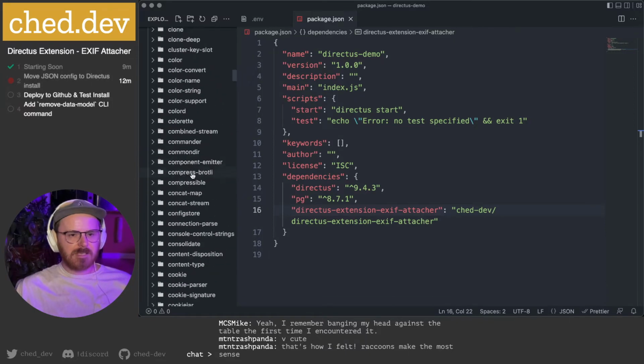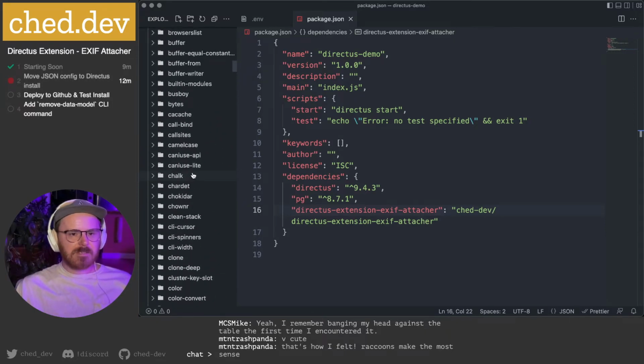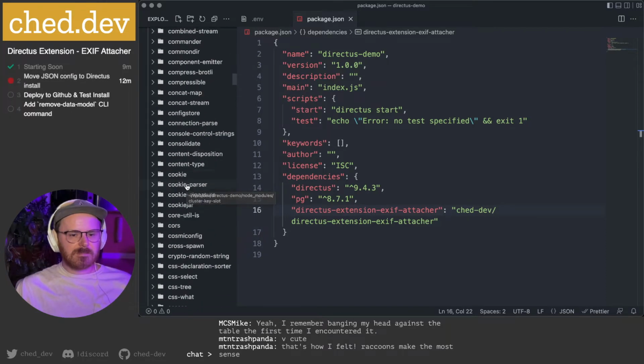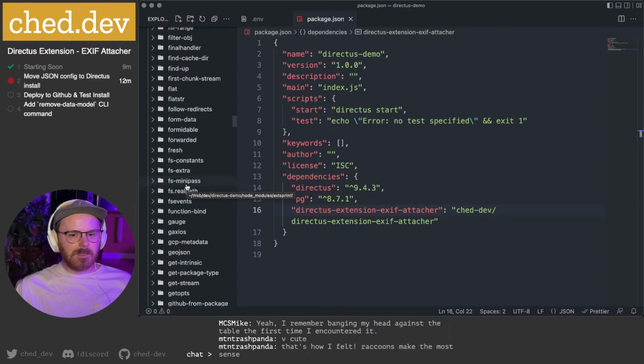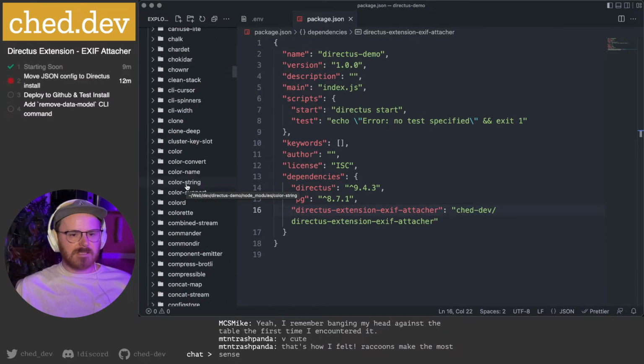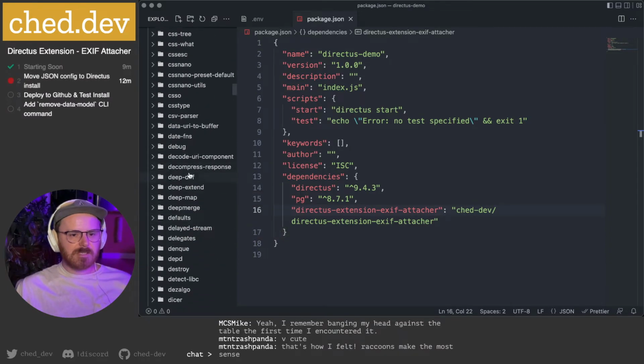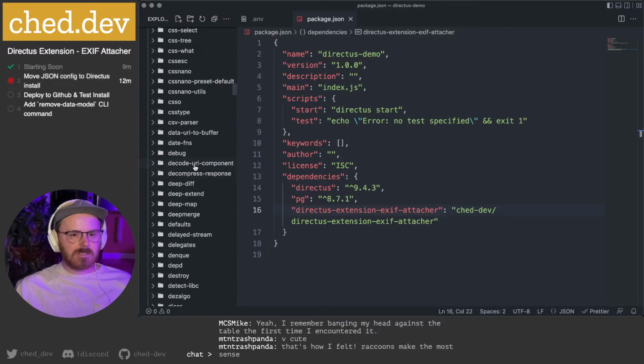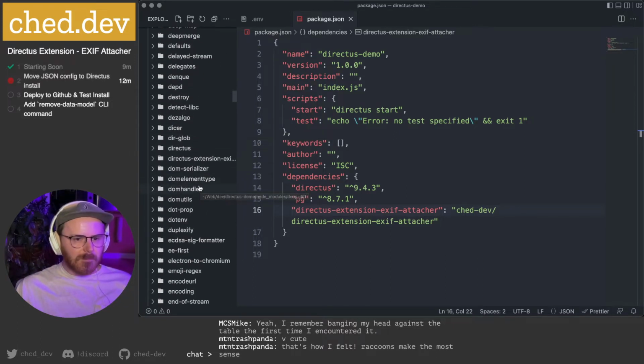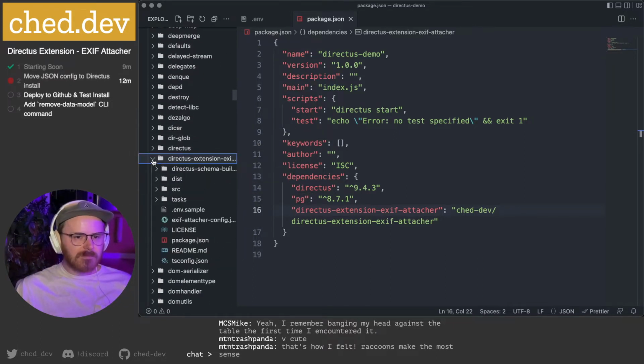No. Oh no, wait, it installed under Directus extension. But that's not in there either. There it is. My bad. Okay, so you can see it pulled it in.